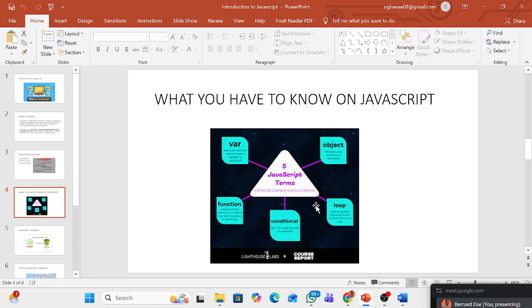Variables. A variable is just like a container where you put something, and whenever you want to make use of that particular object that you put inside the container, all you have to do is make use of the container itself, not the object. So that's a variable. We will get more explanation on that very soon.